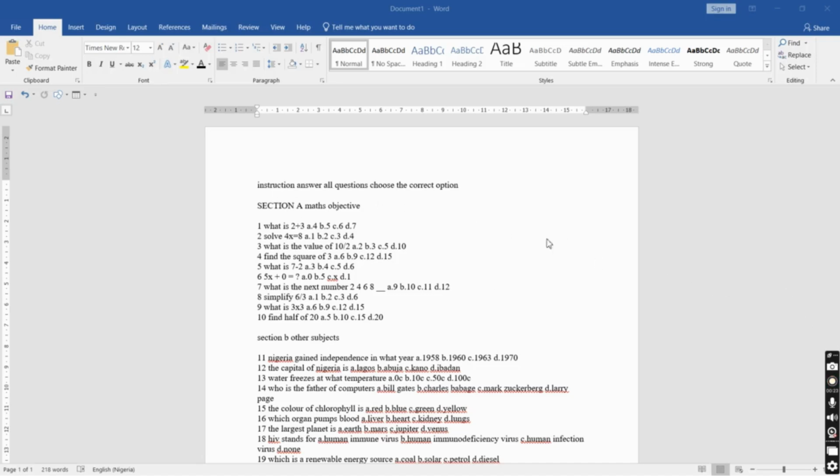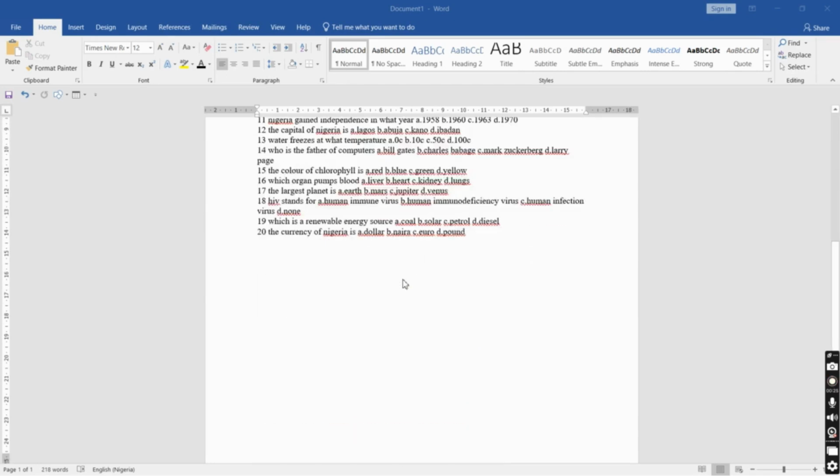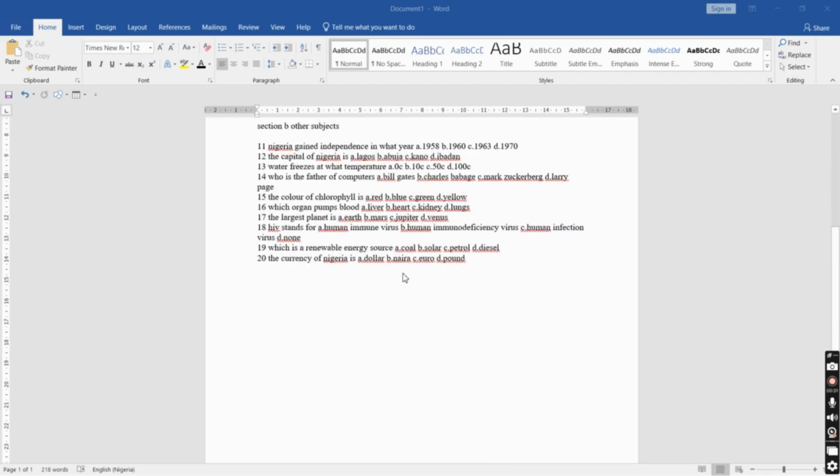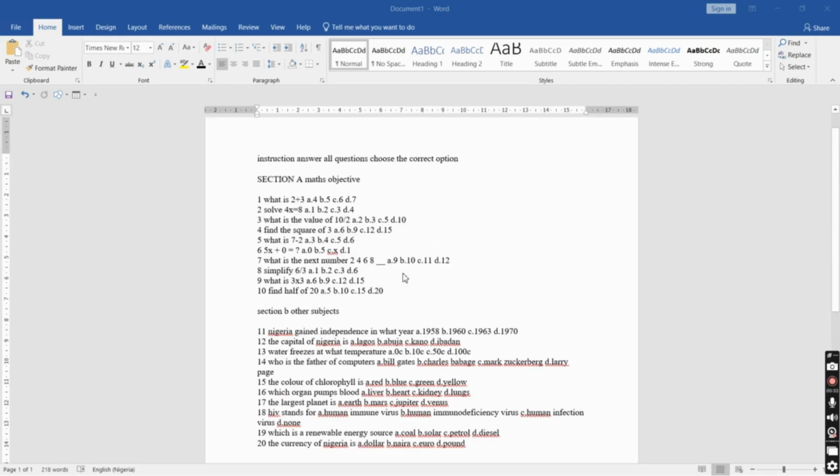So this is an exam question. So as you can see, it's not well formatted. If you print this out, it will look unattractive, and students might even become confused. So we're gonna do this one step at a time. So let's start with this.